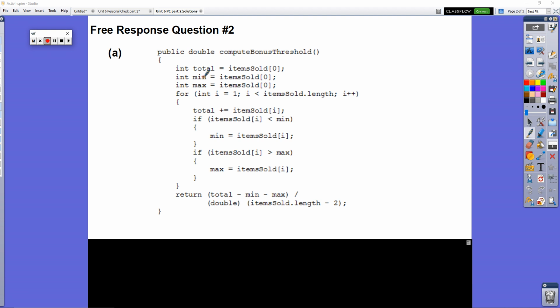And I'm going to have an integer for the min value, and I'm going to have an integer for the max value. Now notice that all of these are initially set to the first amount of items sold, the ones that were at index 0. So in our previous example, I think that was 48. So this would take on 48 as all these values.